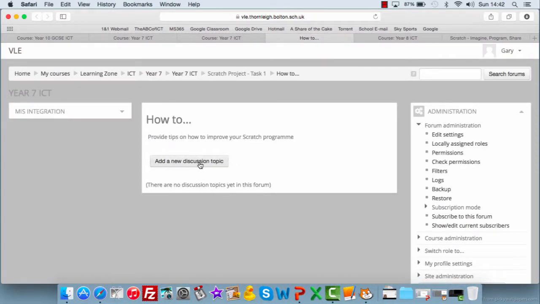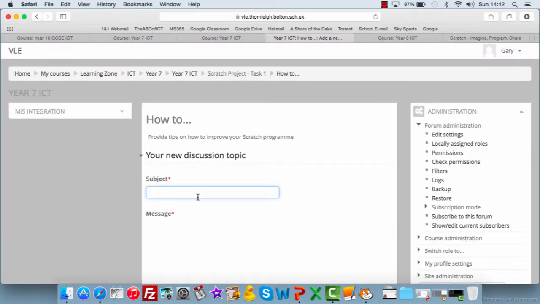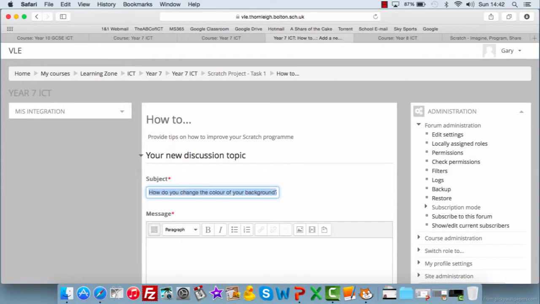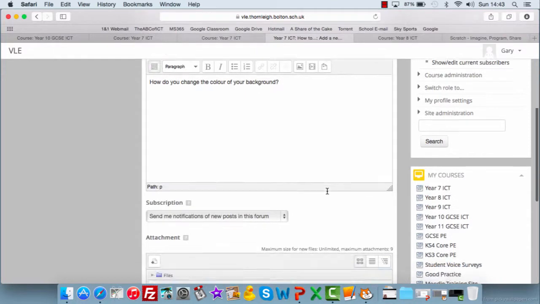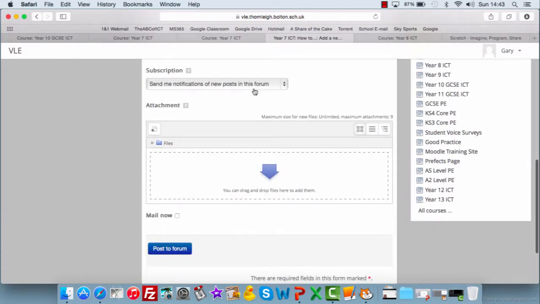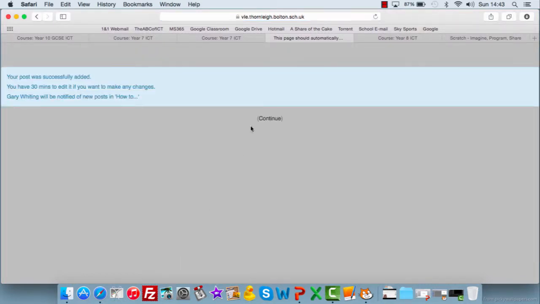you can add a new topic for discussion, and you can say, how do you change the colour of your background, or whatever your question is. Okay, then you put some more information, or you can just copy and paste the question into your message. You can send me notifications if you want to. If you want to put a screenshot or a copy of the program itself that you're using, you can do that so that other people can have a look, and then you can press post to forum.